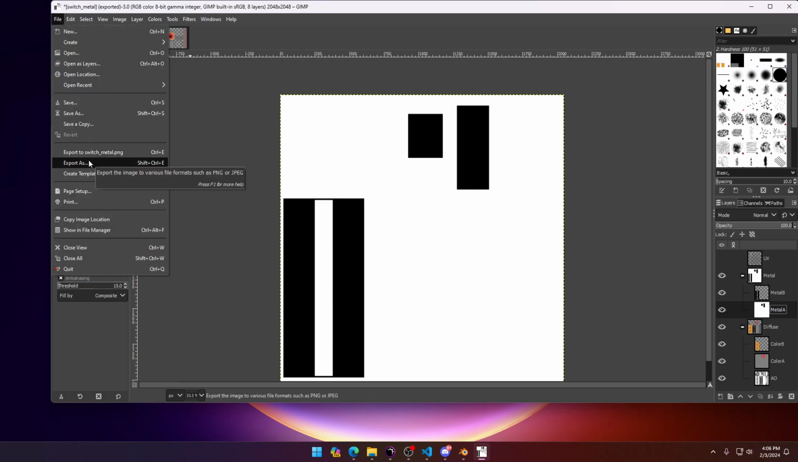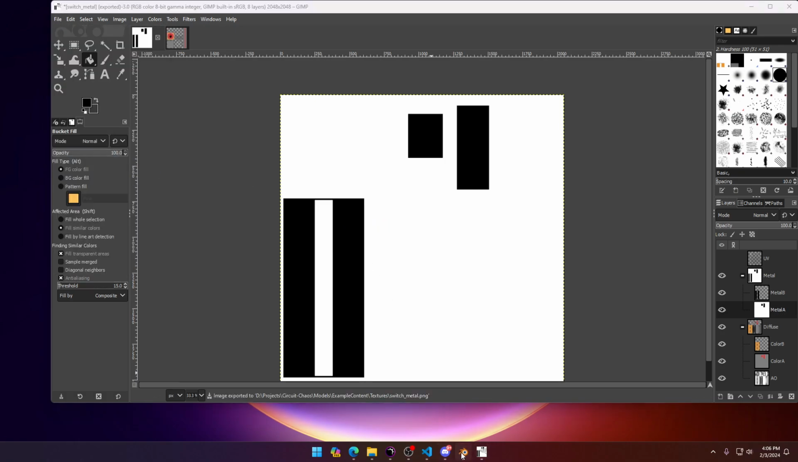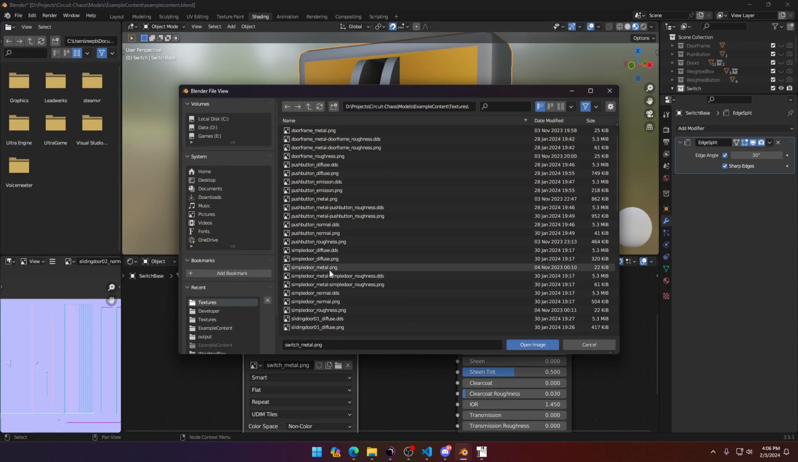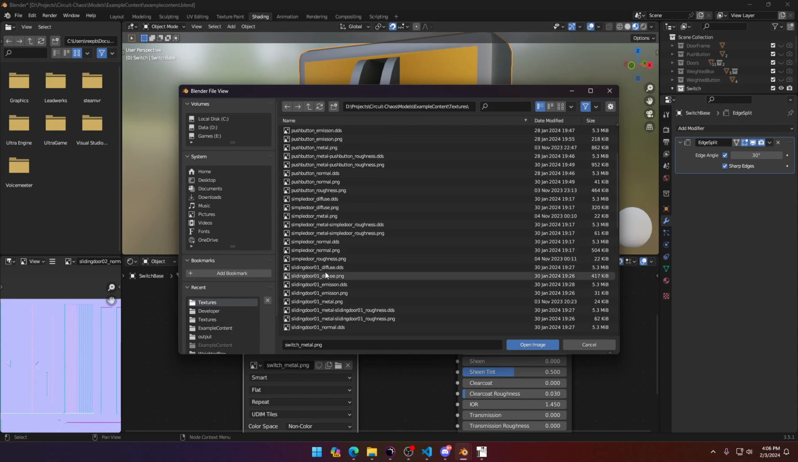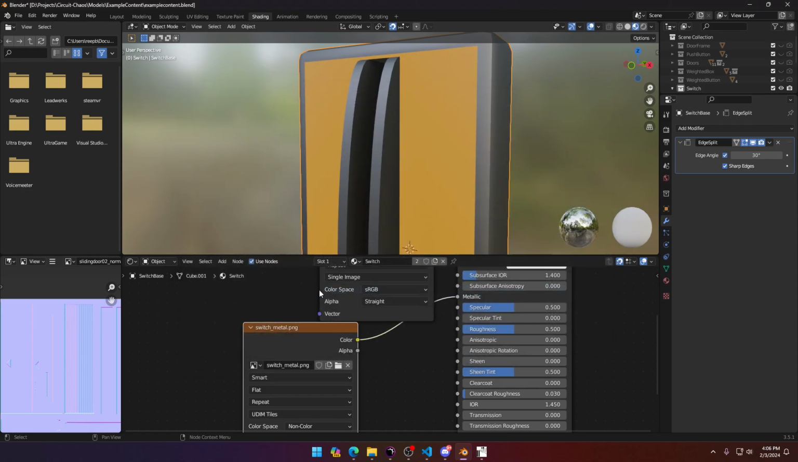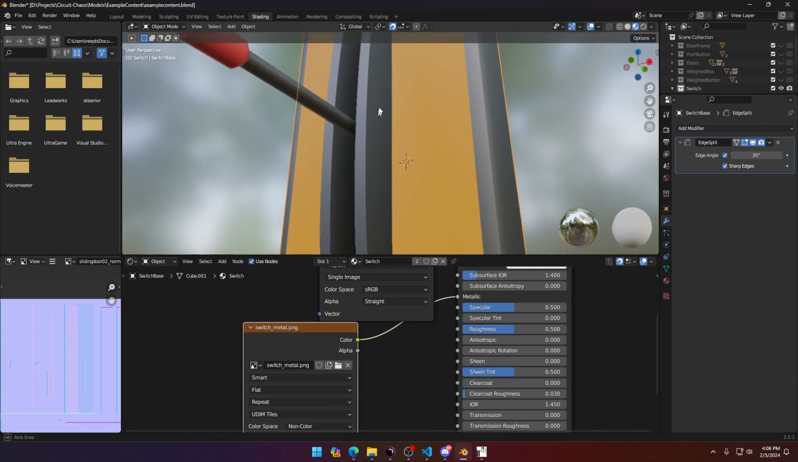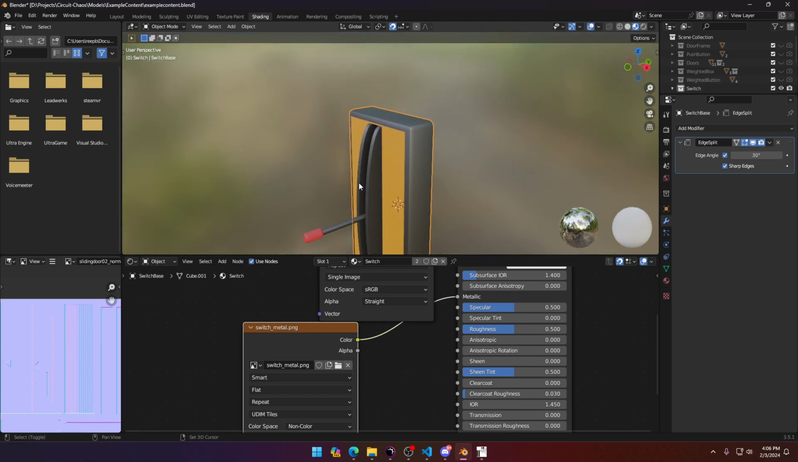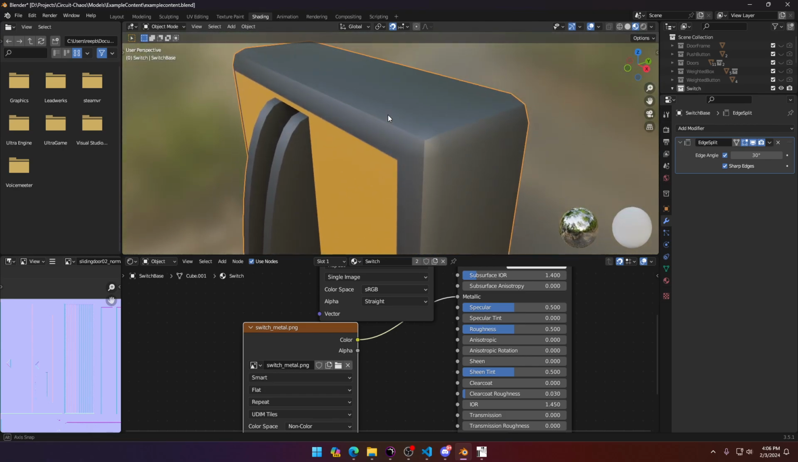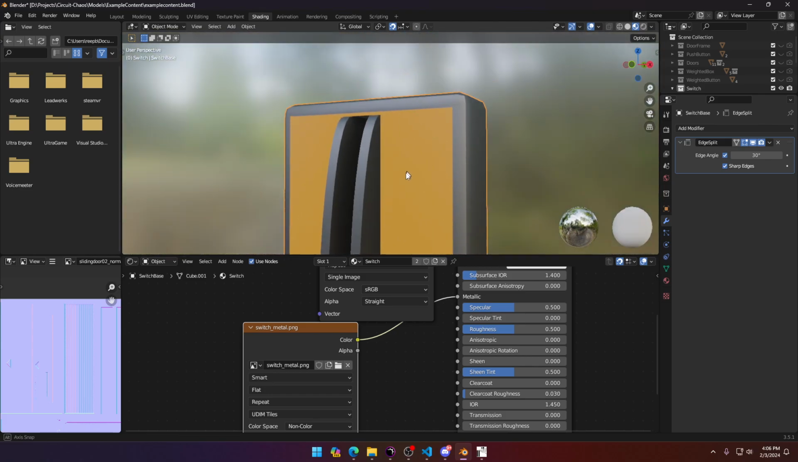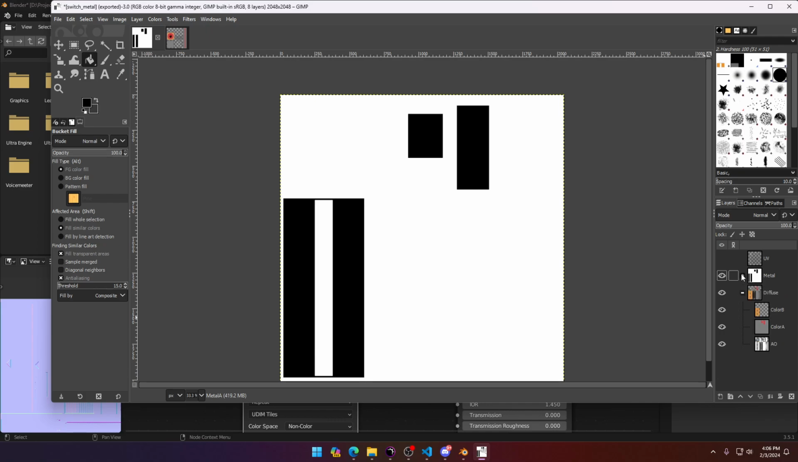Export as. I'm just gonna re-export it. And we'll just reload it. Metal, switch. Switch metal. Alright, that looks a little bit better. So this is plastic, this is metal. Yeah, looks like 1970s.